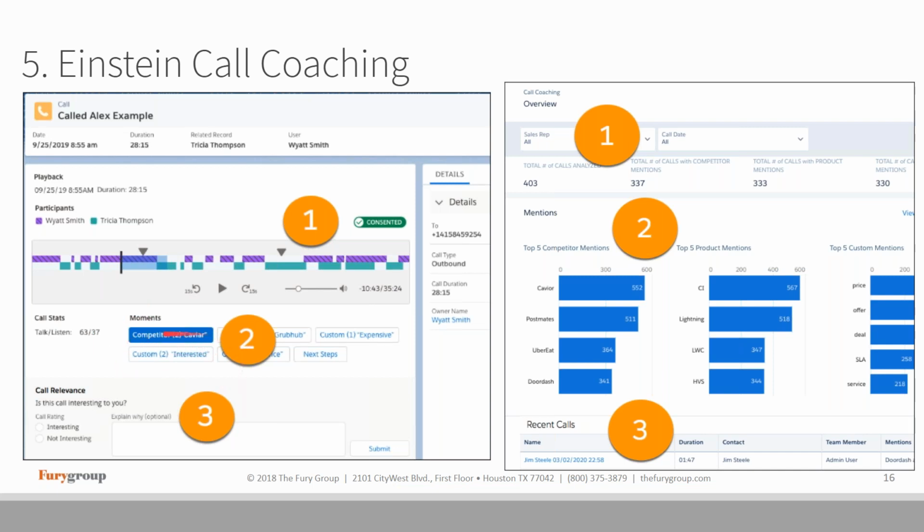There was a keyword, interested, that came up. You can click on these and it'll take you directly to that spot in that recording, and you can listen to that conversation. On top of that, you'll have aggregate details of all your phone calls and figure out how often things are mentioned. How often are our competitors mentioned?